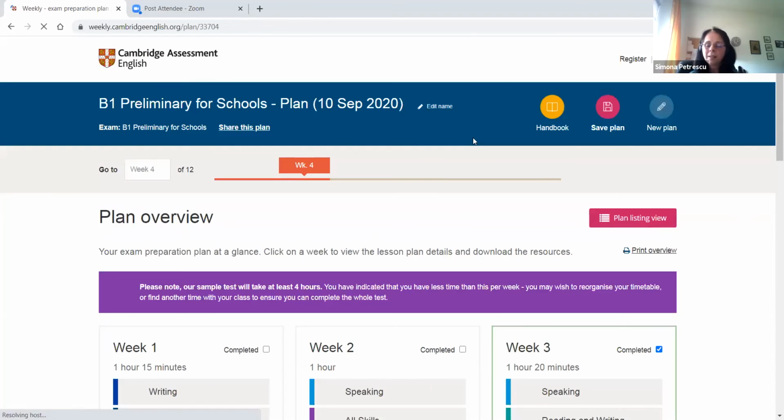The functionalities are very useful, I think, for teachers. The interface and the navigation are very intuitive and clean.